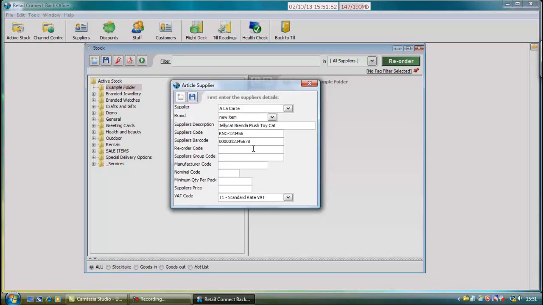Reorder code. Enter an alternative code if the supplier is using something different to the supplier's code. If no alternative is given, leave blank. Supplier's group code. Enter a merchandising group name or range name here. If you have no range, leave blank.